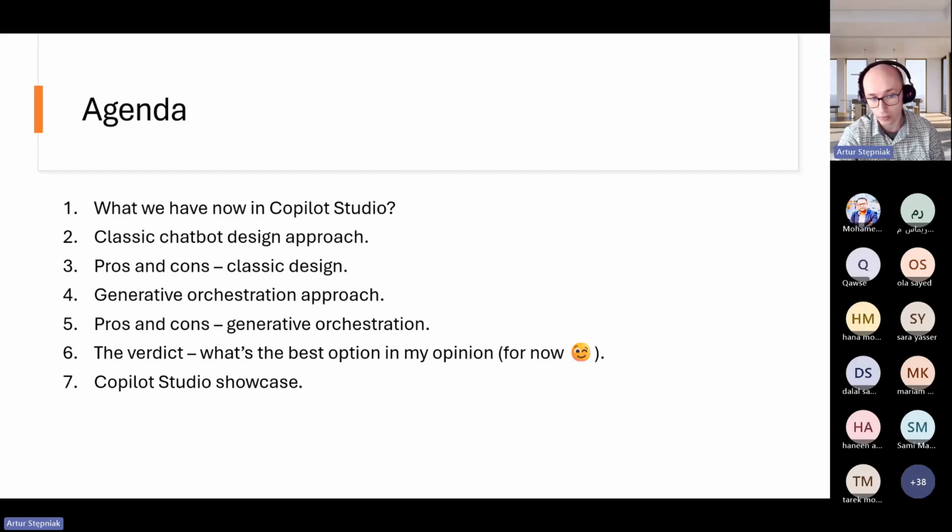And at last, I'm going to share, so to say, my verdict of what to do for now. What's the best option for now to not get overwhelmed by the fact that we design something and then it won't work, for example, because that could be the case, because the technology is quite new. So I'm going to share some insights in that way. And in the end, we will go to Copilot Studio itself, and I will show you something very small, just to showcase what is the difference between classic and generative orchestration approach.